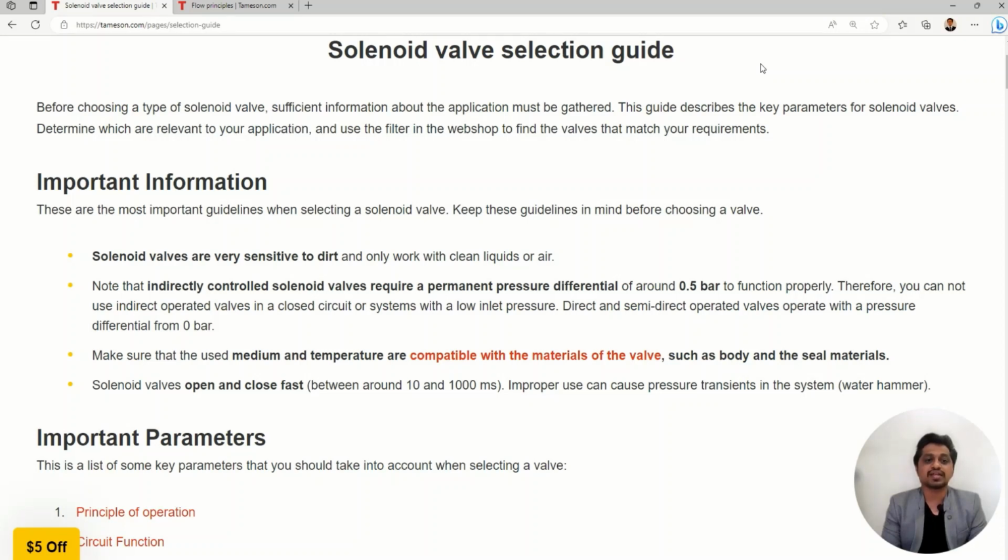So before choosing any type of solenoid valve, it is very important that we should have sufficient information about the application, right? So we must gather all the information about the application, whether and where we are going to use the solenoid valve, what is the application in the circuit, and all those things. So that is very important. This is some important information they have mentioned over here, and then we have the important parameters, right? So let's check out what are those parameters.